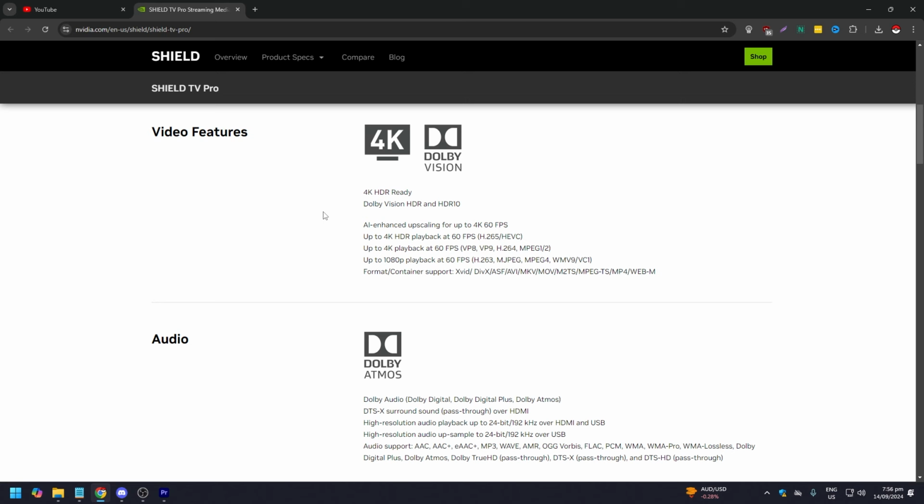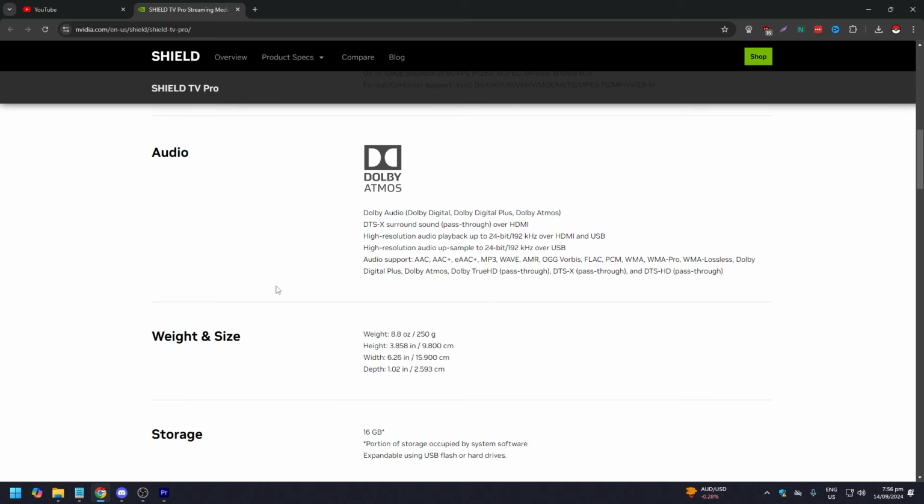up to 1080 playback at 60fps, and format container support are as follows: XVID, DivX, ASF, and so on and so forth. The audio has Dolby Audio, Dolby Digital, Dolby Digital Plus, and Dolby Atmos. DTS:X surround sound pass through over HDMI. High resolution audio playback up to 24-bit or 192 kHz over HDMI and USB. High resolution audio upsample to 24-bit by 192 kHz over USB. Audio support are AAC, AAC Plus, EAAC Plus, MP3, Wave, AMR, OGG, and more.